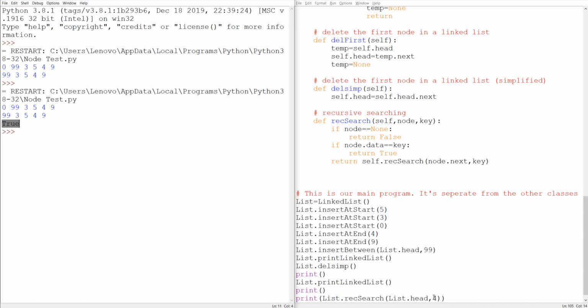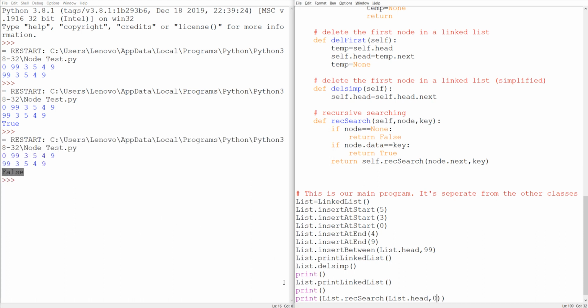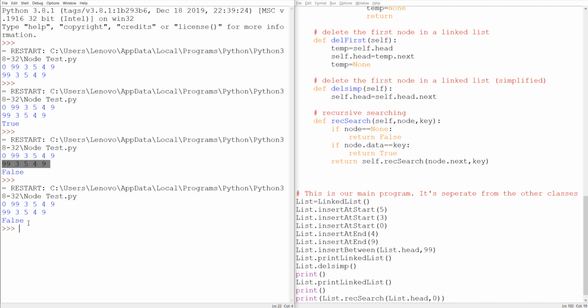So it did find number 4. What if we search for number 1, which is not in our linked list, as you can see, and hopefully it will return false. Even if we look for 0, and remember that right now 0 is deleted, so it is not within our linked list, this is going to return false. So that was the recursive search.